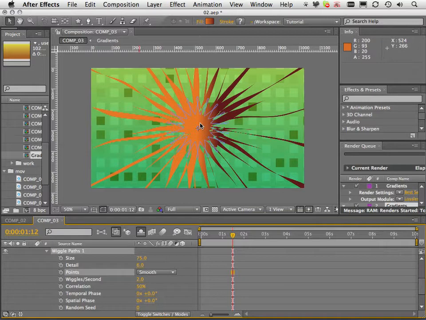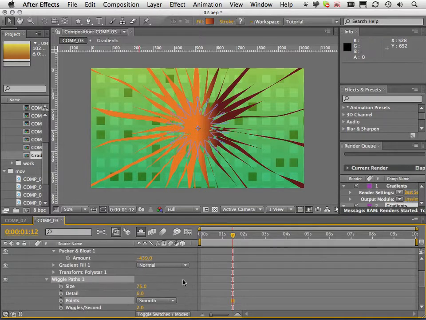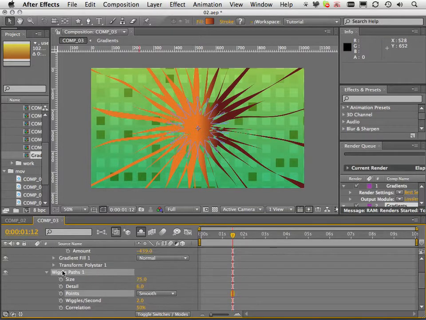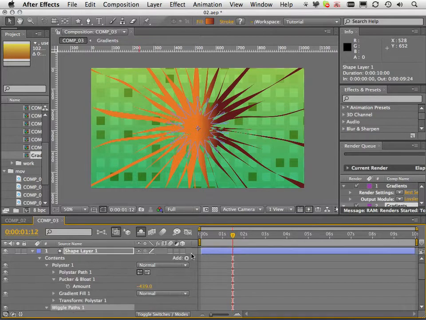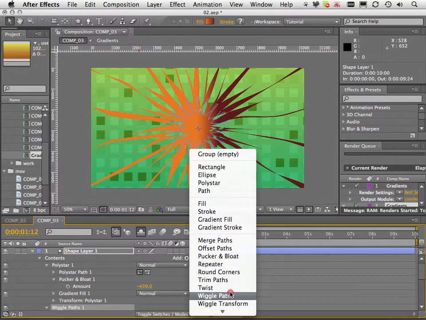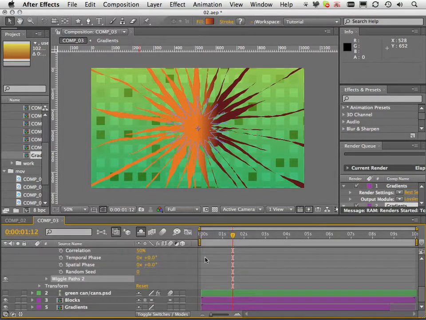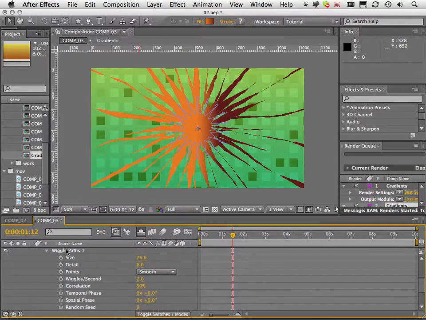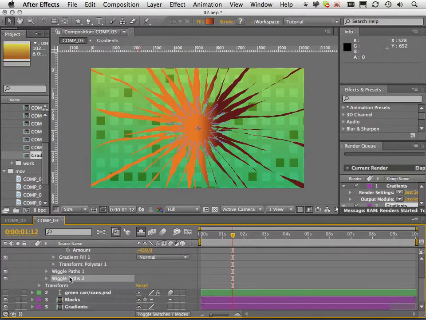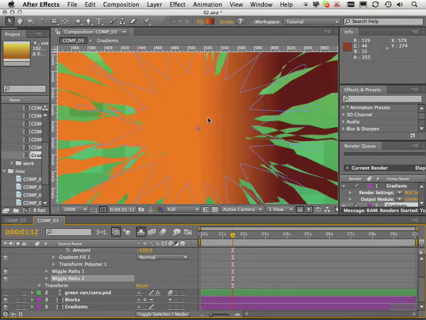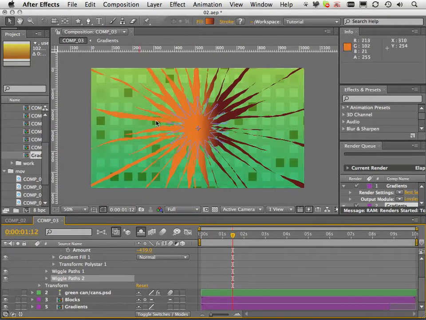Okay, next we want to apply a second wiggle. So I'm going to make sure wiggle paths 1 is selected and choose add wiggle paths. And this is going to add some extra wiggle to the wiggle we already have. I'm going to keep that wiggle at its default. And you can see this has just added a little bit more detail to the wiggle.